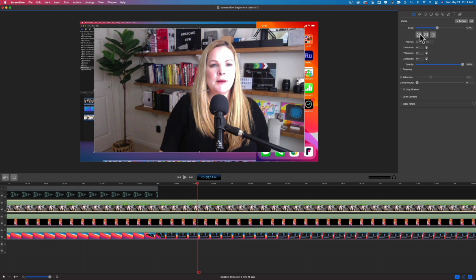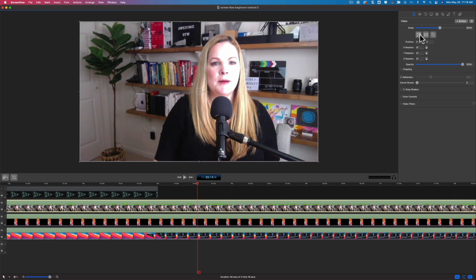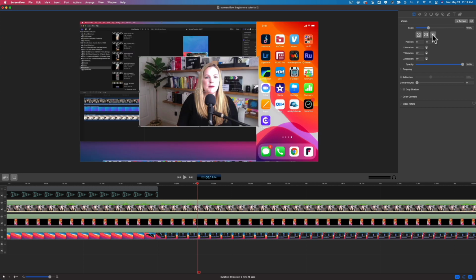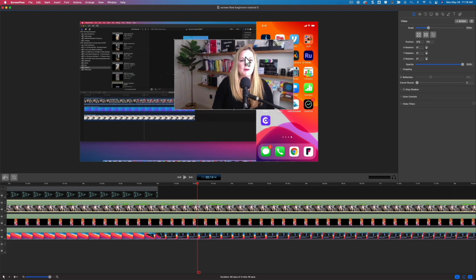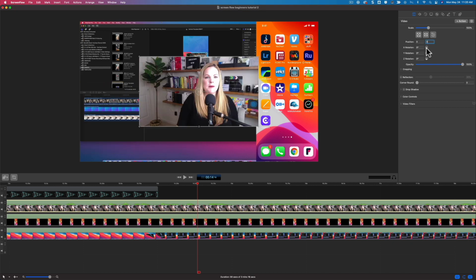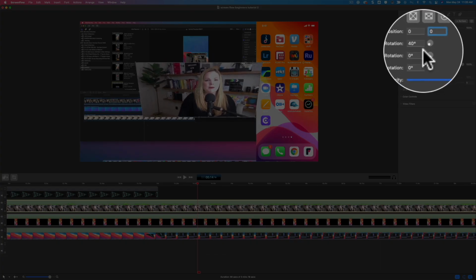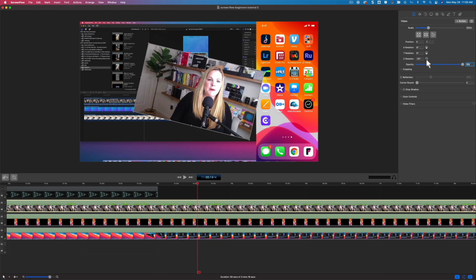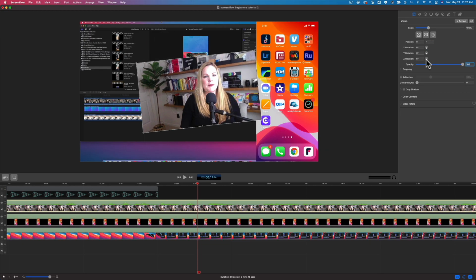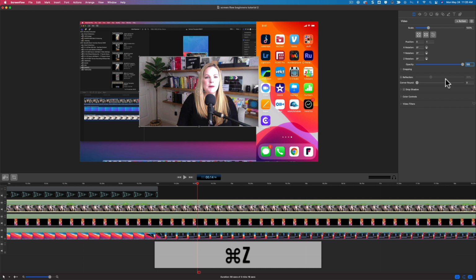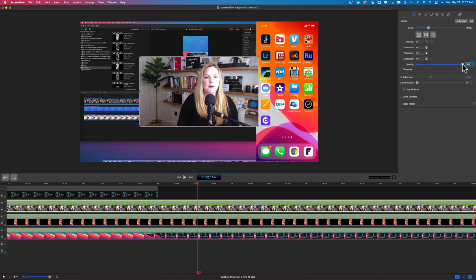There are some shortcuts here where you can stretch it out to fill the entire frame, or you can revert it completely back to the size that it was to begin with. You can also just grab this clip and move it around. And then of course you have the ability to rotate. This is an X rotation. So if you just wanted to tilt a little bit, you would want to do a Z rotation. So you can change the opacity if you want to.